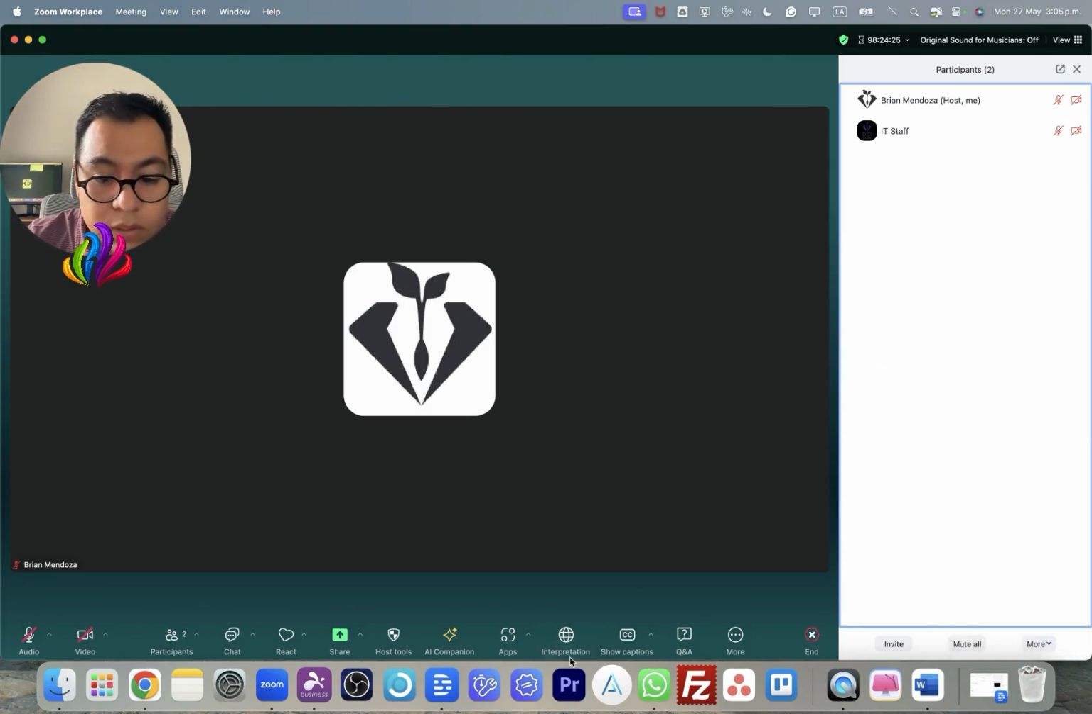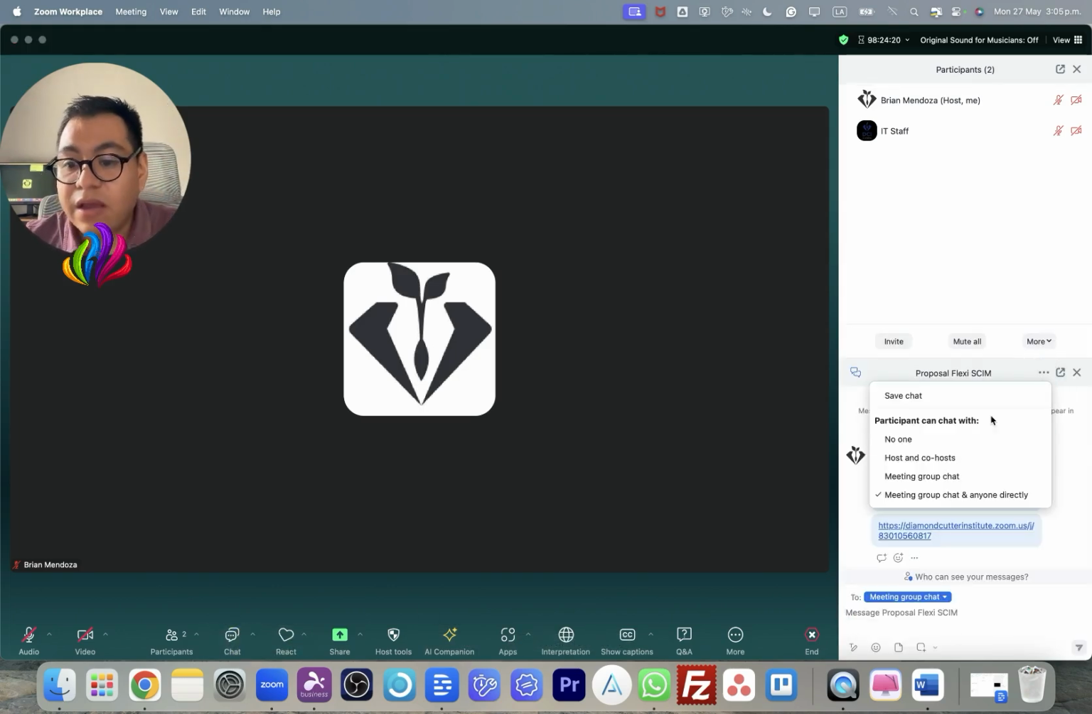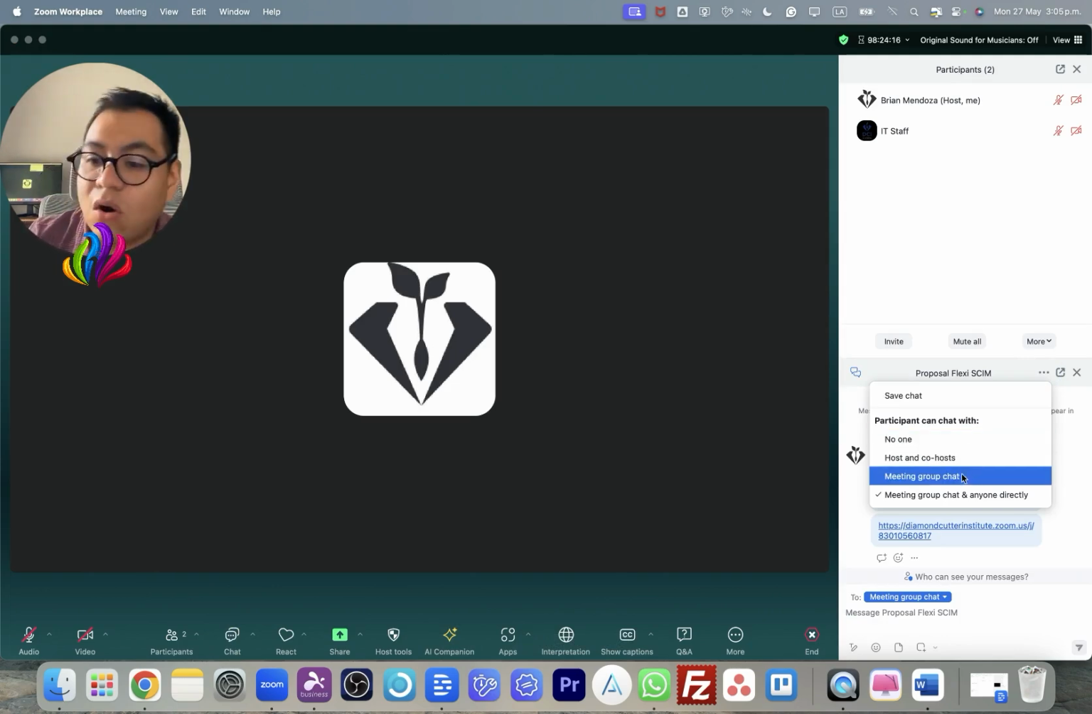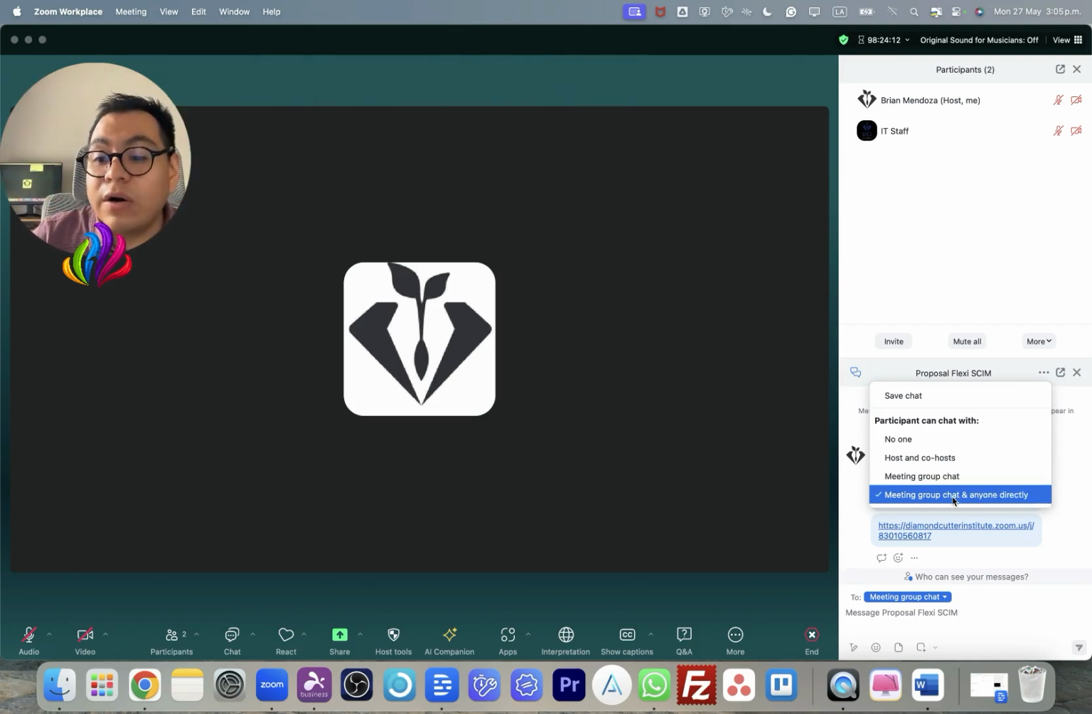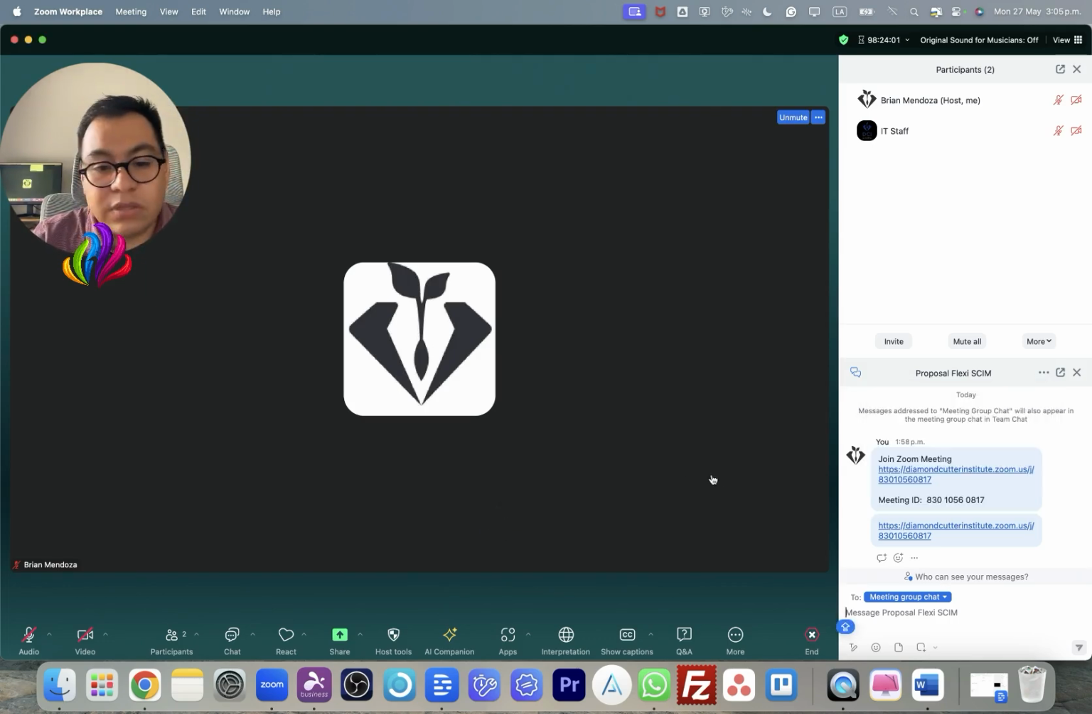Cool. So for the chat part, if you click on these three dots, you can lock people to not chat at all, to only chat with host and co-host, to chat in the general group chat with everyone, but also privately between each other. Yeah, so that's pretty much it.